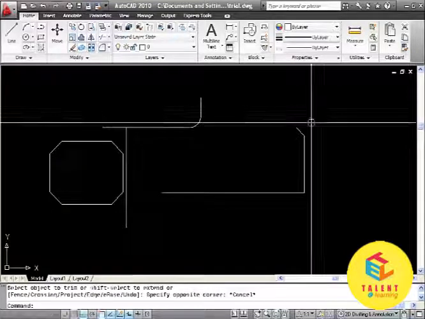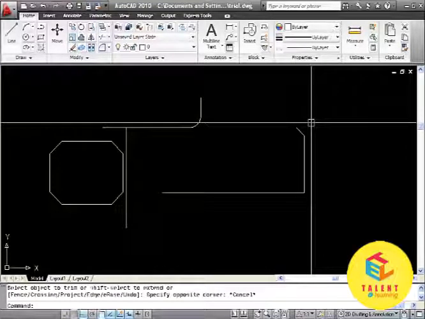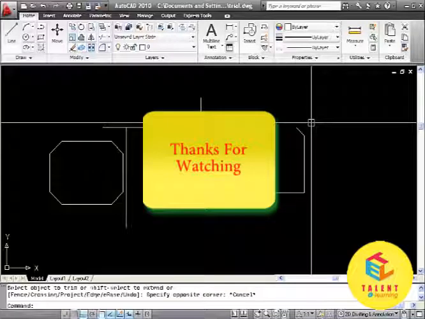We have learned chamfer, fillet and trim commands in this tutorial. We'll learn some more commands in our next tutorial.